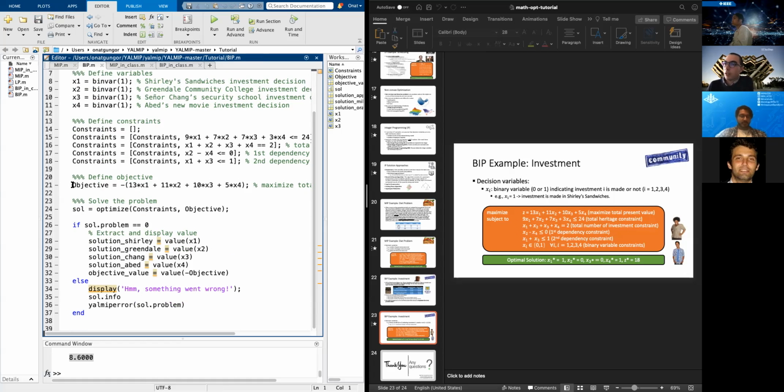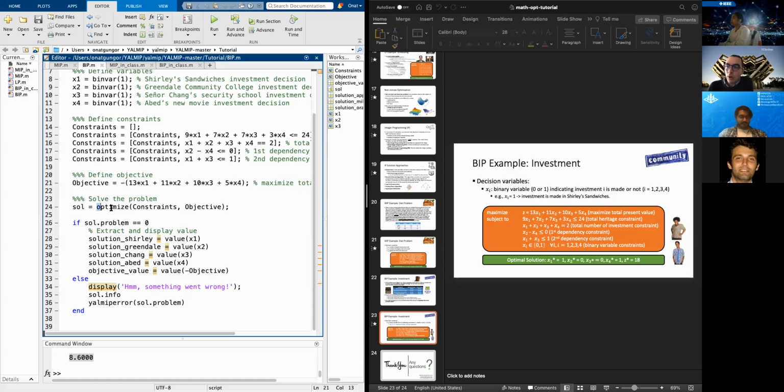And you can indicate the minus sign here, which means that our objective is maximization, not minimization. The default objective function is minimization. So we need to modify this by putting a minus sign in front of the objective function. Now we again use the optimize keyword with constraints and objective function.